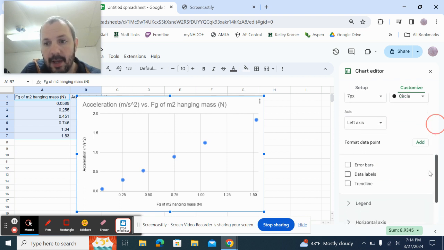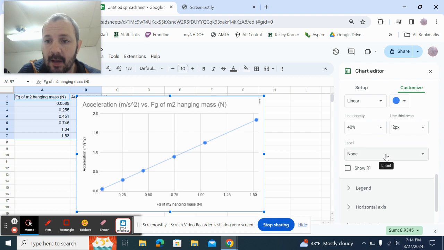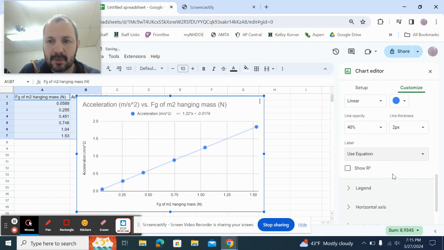And I'll scroll down until I hit a box that says trend line. And I'll click trend line. And that pops that trend line right up. And then I'm going to add two things that really make our lives a lot easier. One thing is Sheets will provide the equation for you, so you don't need to calculate slope or intercept or do things like that. So I'll go use equation, and notice that equation populated right at the top of the graph there. So here I have a slope of 1.22.